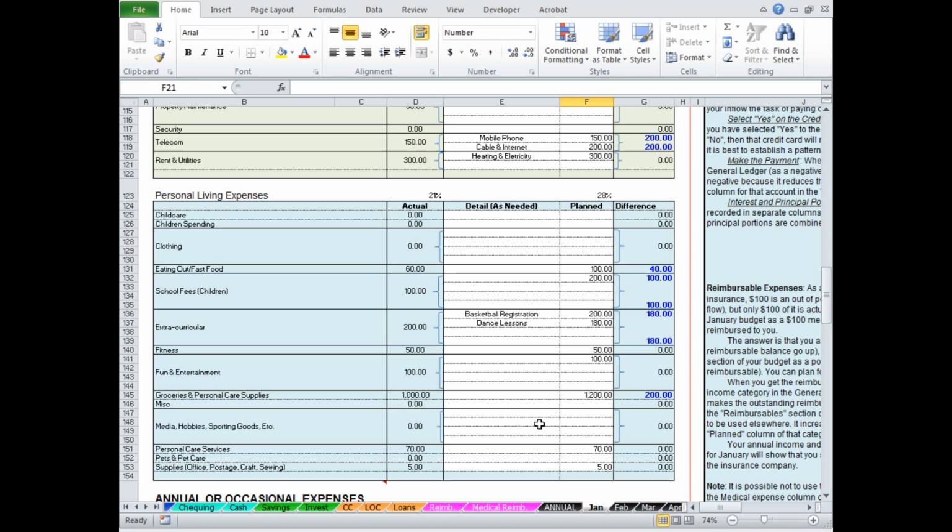But let's say, just for the sake of argument, that we had planned only to spend $800 on groceries. And if that had been the case, now we see that we've actually spent $1,000 and we've overspent by $200 in this category. That appears here as a red minus $200. In that case, what we would have to do is decrease our planned spending in some other category to compensate for this overspending. What we would have to do is go to maybe our fun and entertainment area, or maybe eating out.